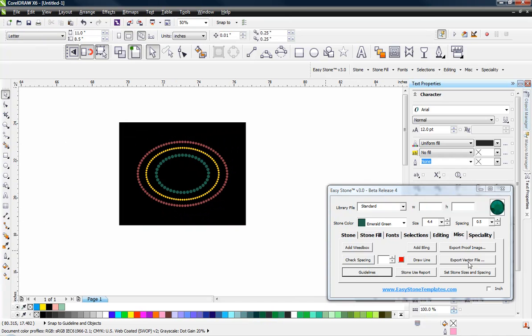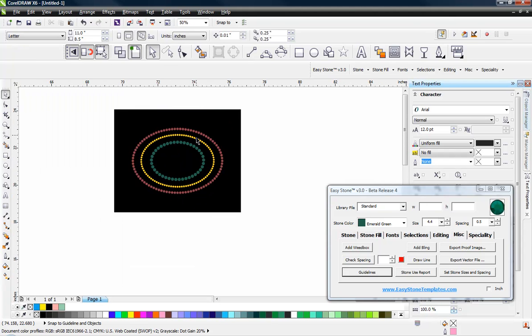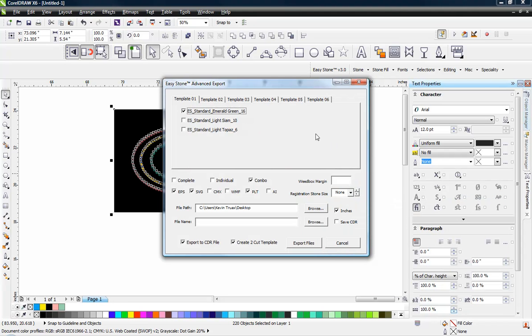Now let's talk about a feature we added for export vector file. In this example, we have 3 different color stones, 3 different sizes, some 6s, 10s, and some 16s. And we're going to select our design, come to the export vector file option, and in here for the first template, we're going to just have it be our SS16 stones. Our second template will be SS10 stones, and our third template will be our SS6 stones.